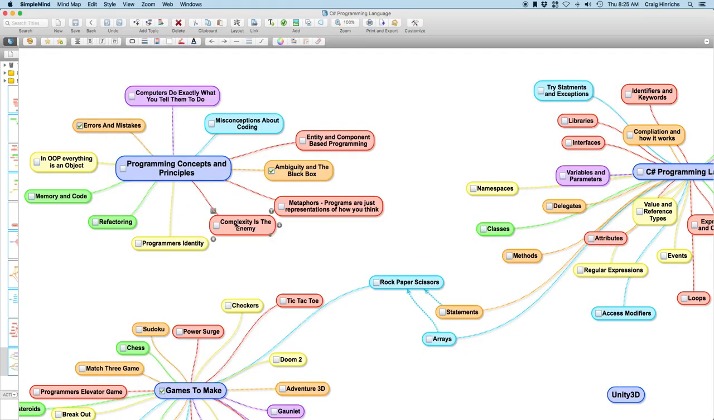Complexity is the enemy. And when we work on functions next, we're going to talk about ambiguity in the black box and how there's only so much stuff you can keep in your head. So we'll be talking about that in the next lesson. And making it so that you don't have to keep everything in your head is going to make you a better programmer.